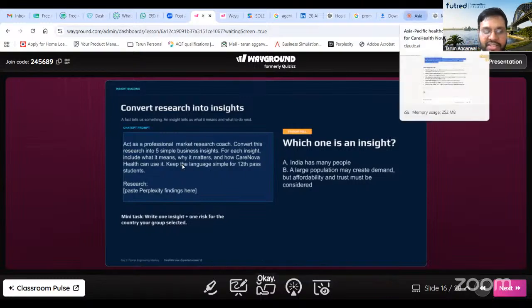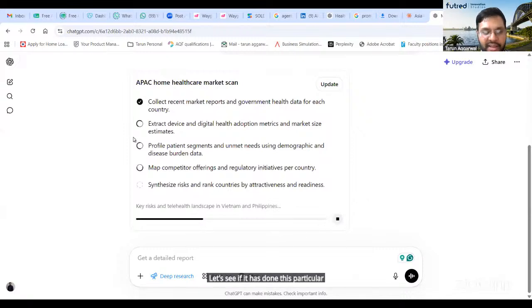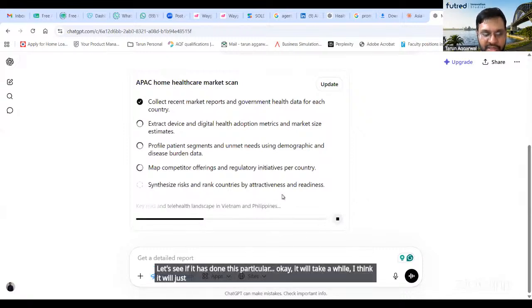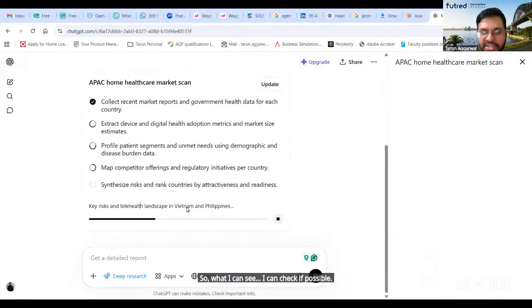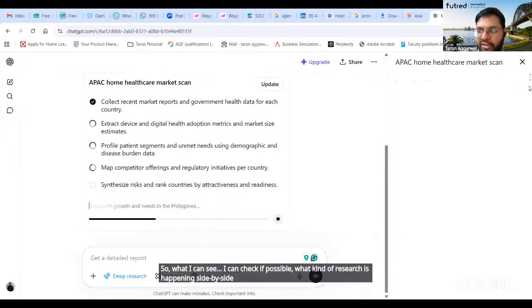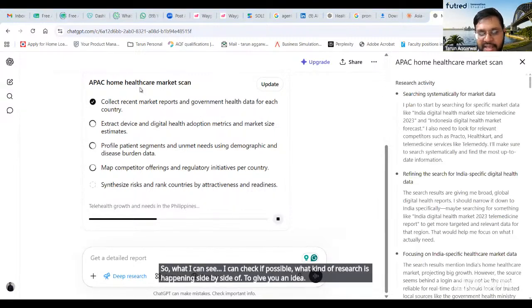Let's see if it has done this particular. Okay, it will take a while. I think it will just do everything once. But if you could see, it has collected recent market reports also. I can check what kind of research is happening side by side, to give you an idea what exactly it is doing.